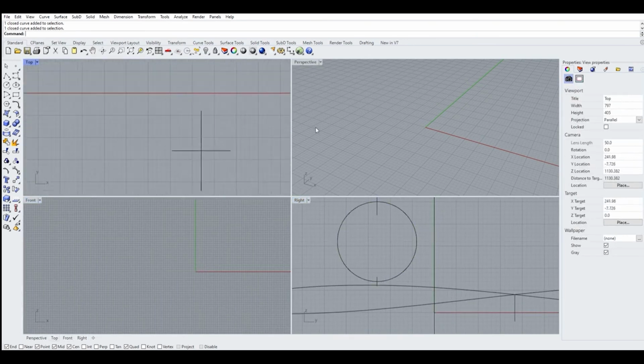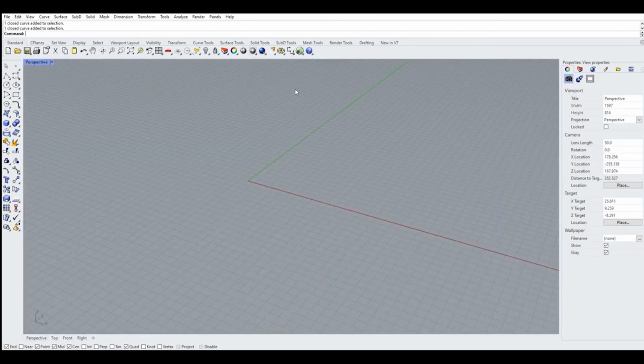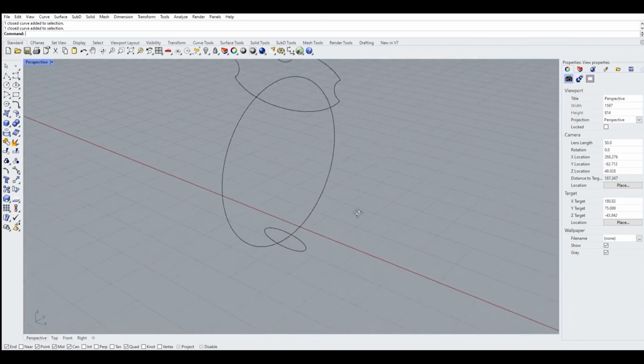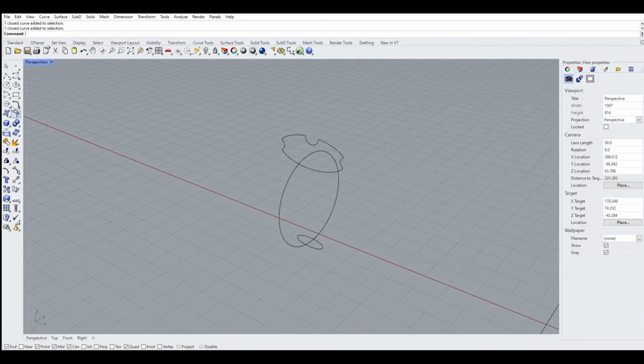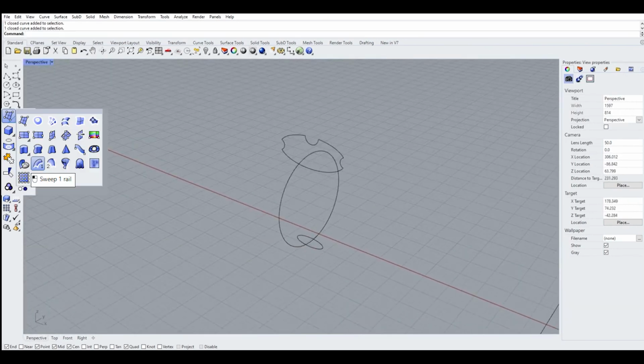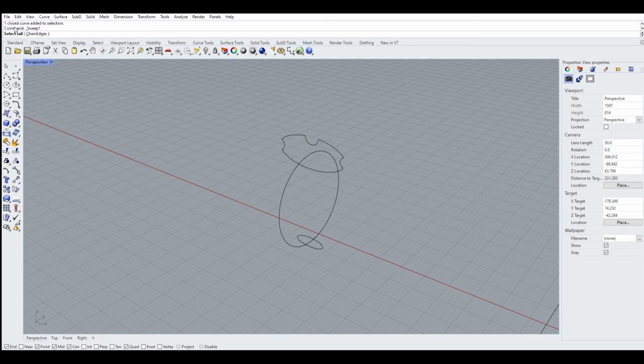You can see that from the top as well. I'm going to use the sweep one rail command to create a ring. So under the surface tools, over here, there's the sweep one rail tool. I'm going to select that. Firstly, it says select the rail. That's the thing I want to be the track I sweep along.